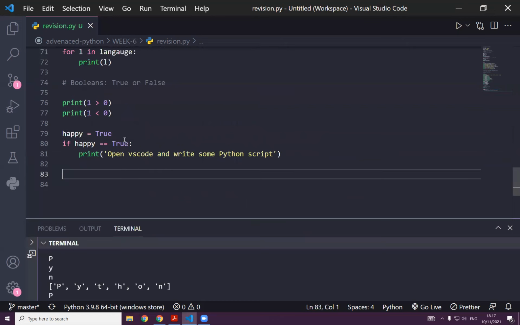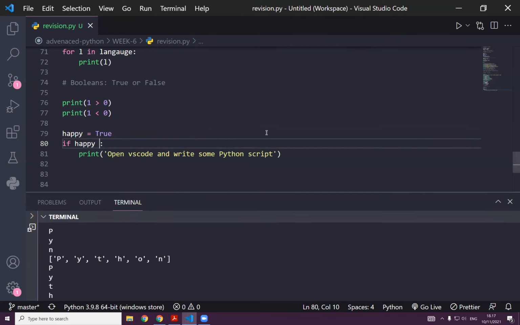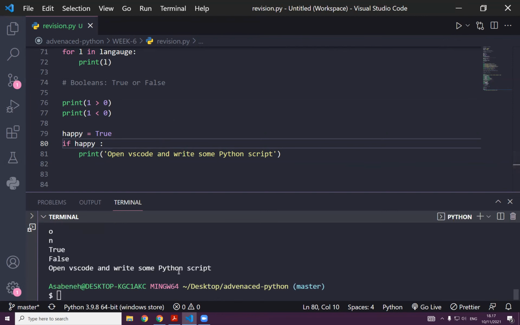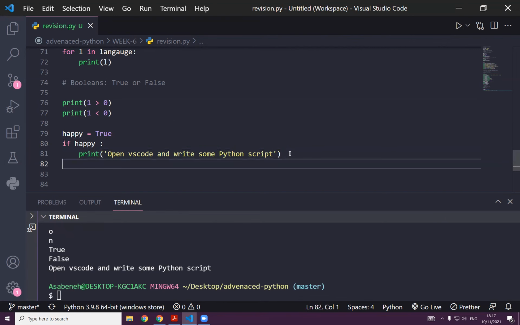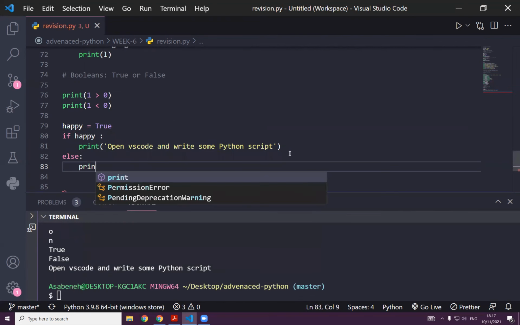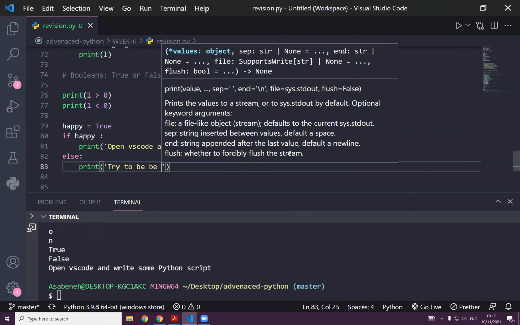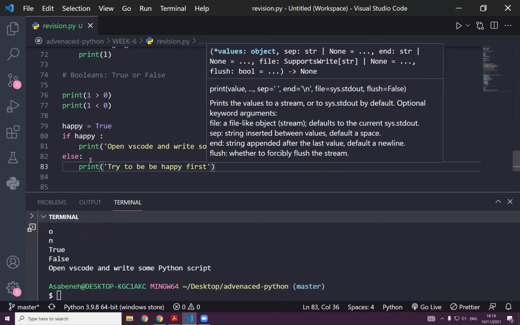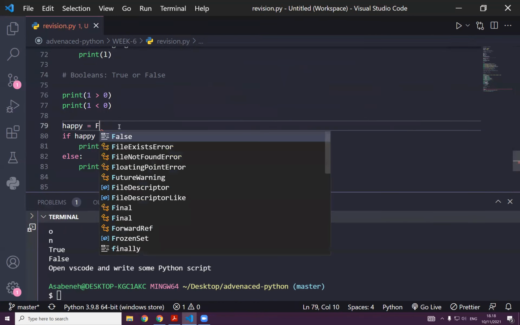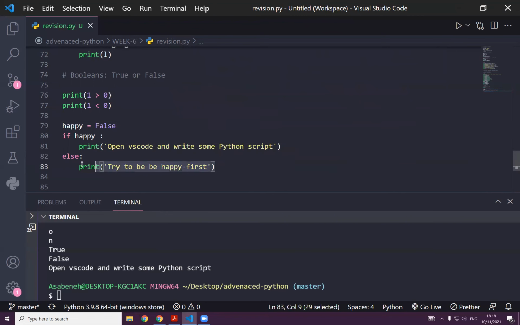So as you can see, happy, but we don't have to compare this. And if happy, then we do this: print open VS Code and write some Python script. Else, print try to be happy first. Now if you just turn this to false, this block of code will be executed.